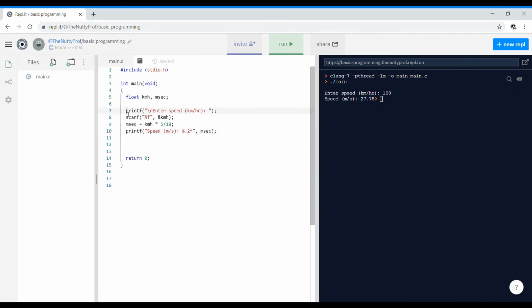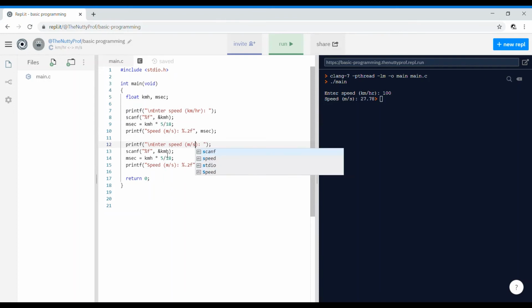Now to convert from meters per second to kilometers per hour, it's the same thing in the opposite. So obviously I'll be asking here as meters per second. Work out bit by bit, and then you can always make it a bigger program. So the variable is msec, and on the left hand side is going to be kilometers per hour, kmh, and this is going to be meters per second into 18 divided by 5. And the speed in kilometer per hour is going to be kmh.